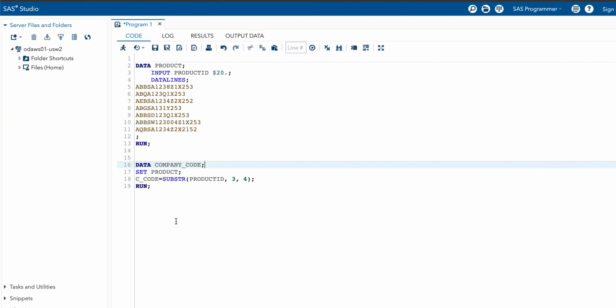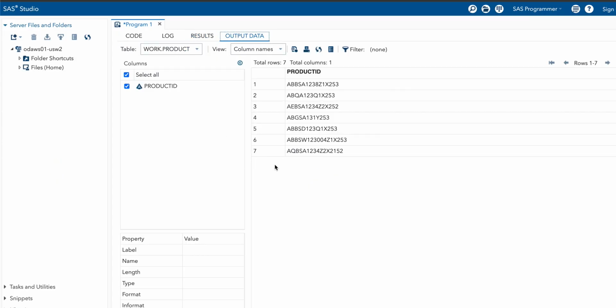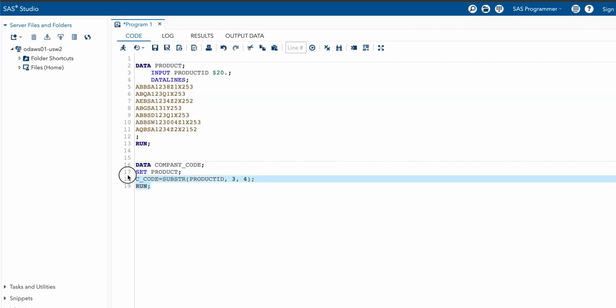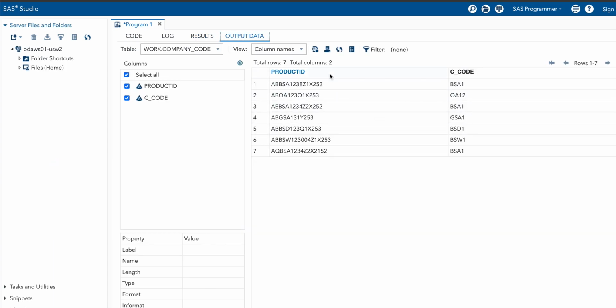When we run the same code in the SAS window, let me run the first set of code. This is the result, which is exactly the same as previously explained. That means it has only one variable, product ID, and 7 rows. When I run the second set of code, the result is here. That means it has two variables. One is product ID, and the other is C code. C code includes the extracted part of product ID. That means it has extracted only from the third position and included only 4 characters.